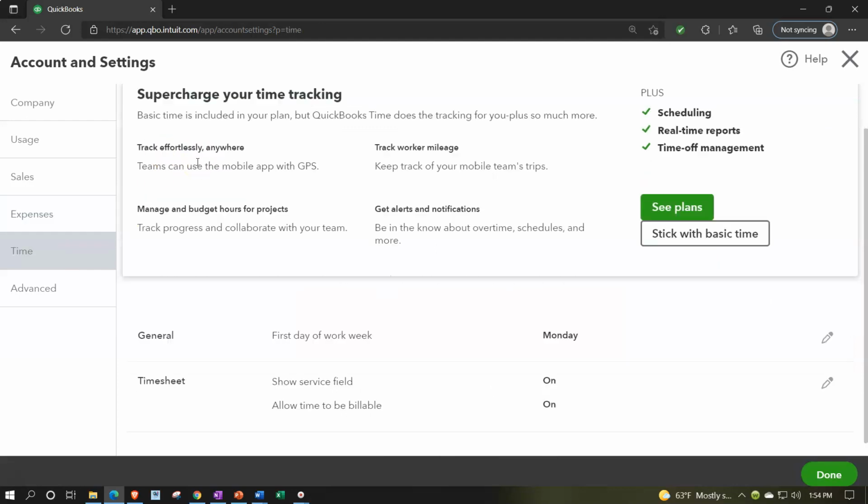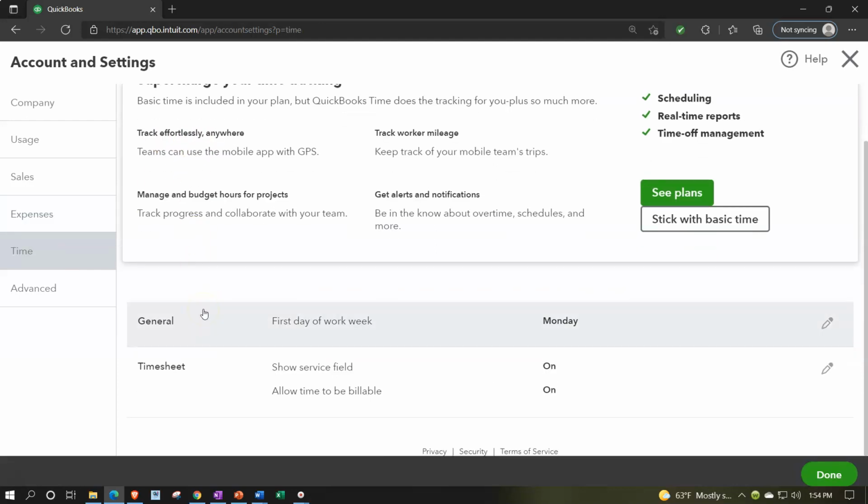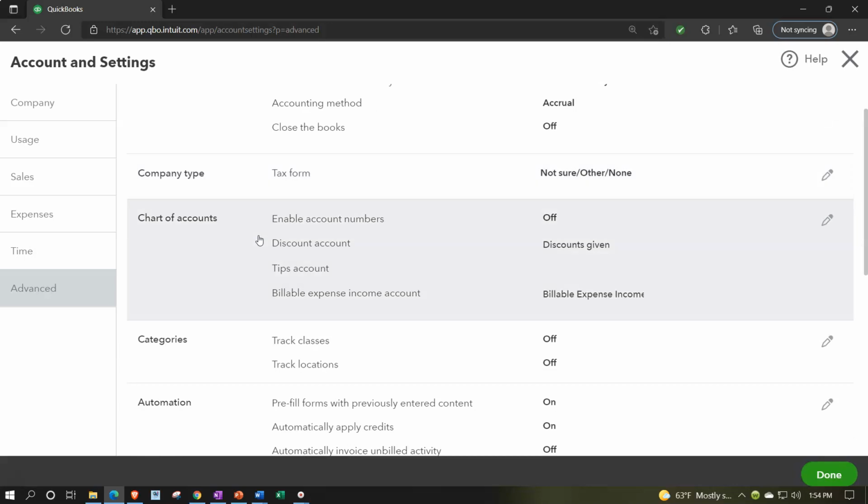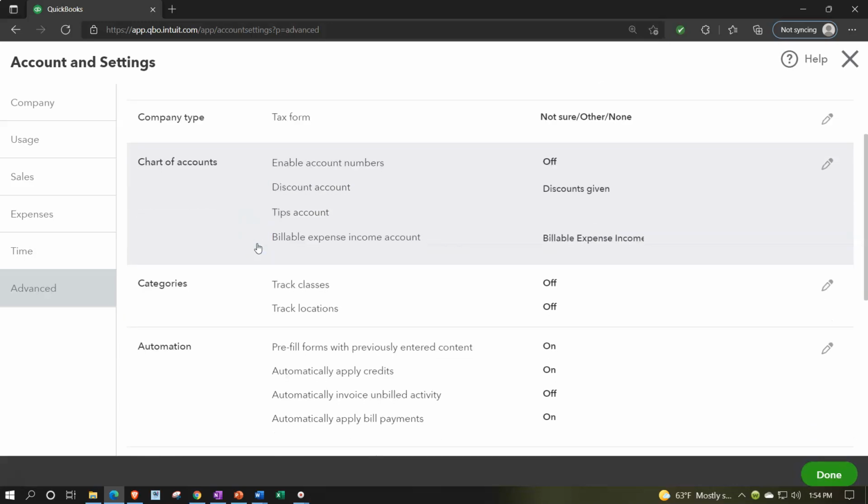We've got the supercharge your time, the general information and the timesheets, and then the advanced information, accounting information, first month of fiscal year, first month of income tax year. You can see how these would be very important when you first set up the company file, the accounting method that you're going to be using, and then the company type and tax forms that you're going to be using if applicable. Here we'll talk more about that later.